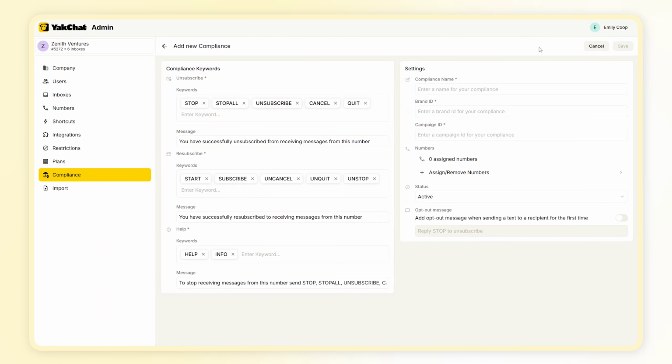You'll see a list of default compliance keywords. These are automatically filled in, but you can easily customize them. To remove a keyword, click the little X next to it. To add a new one, just start typing in the field. You can also edit the message content that gets sent out when a keyword is triggered.